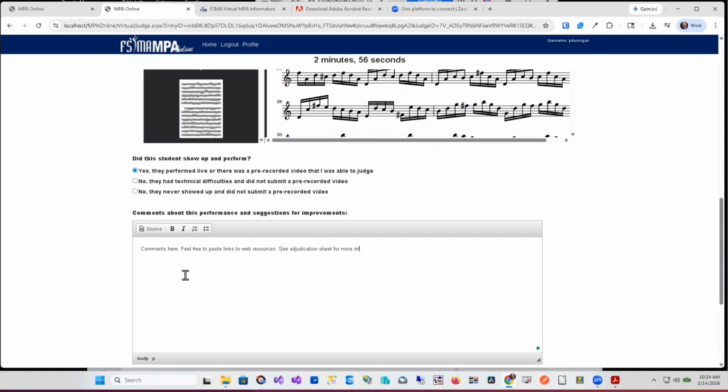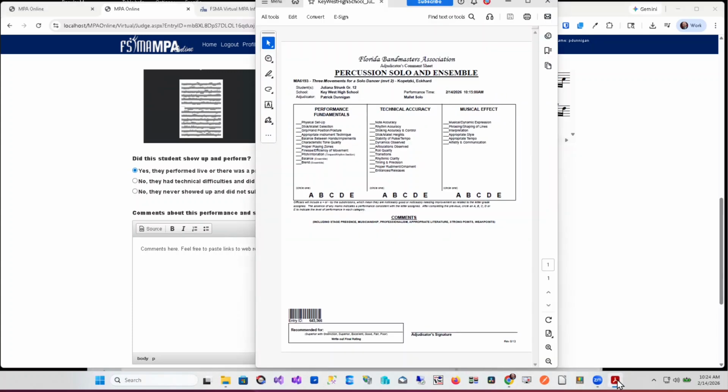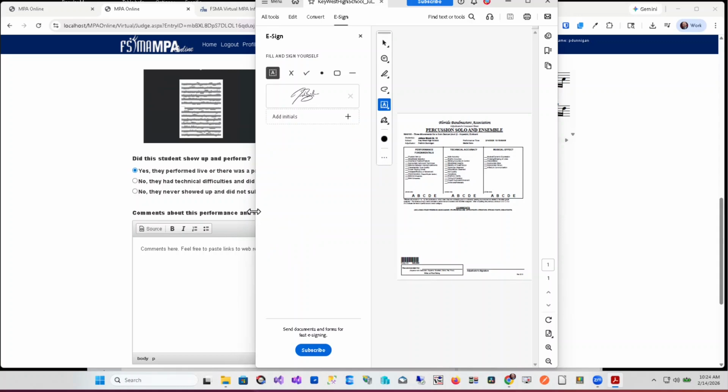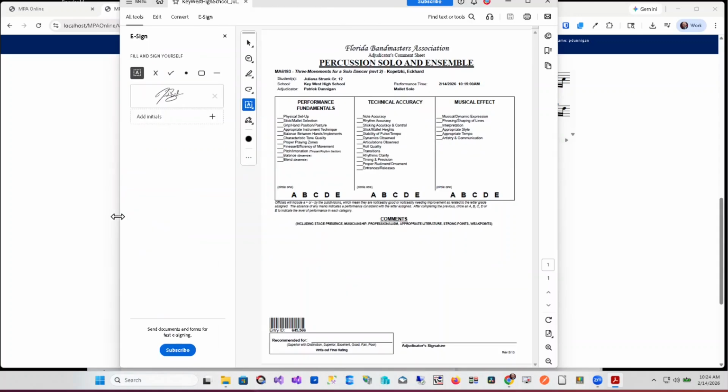Next, go back to the adjudication sheet in Adobe Reader or whatever program you opened it in, and you might need to go to Tools and then Fill and Sign. And then you can use this text box tool to click anywhere on the sheet and start typing. When you're done filling out the sheet and you're ready to sign it, click the Insert Signature tool.